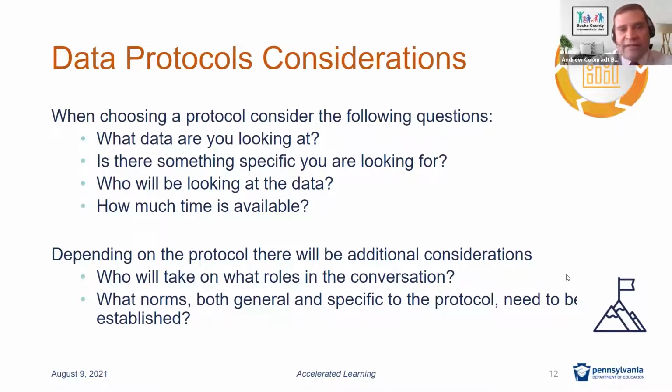Who's going to be looking at the data? Is it going to be done within a department? Is it going to be done overall school-wide? Is it done as a presentation to your board or to the administrative team?